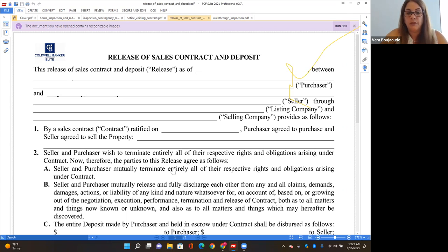Seller and purchaser mutually release and fully discharge each other of any and all claims, demands, damages, actions, liabilities of any kind or nature whatsoever on account of, based on, or growing out of negotiation, execution, performance, termination, release of contract, both as to all the matters and things now known or unknown, and also to all matters and things which may hereafter be discovered. Basically covering everyone's butt and saying, we're releasing everything, and once everyone signs, we're done. You can't come after us on anything.